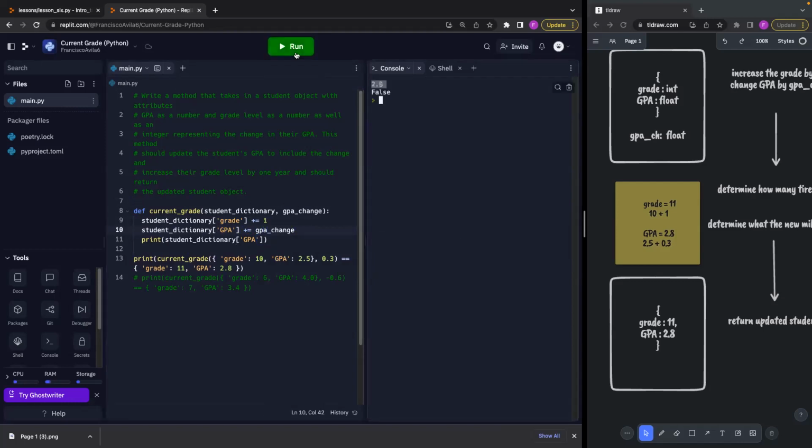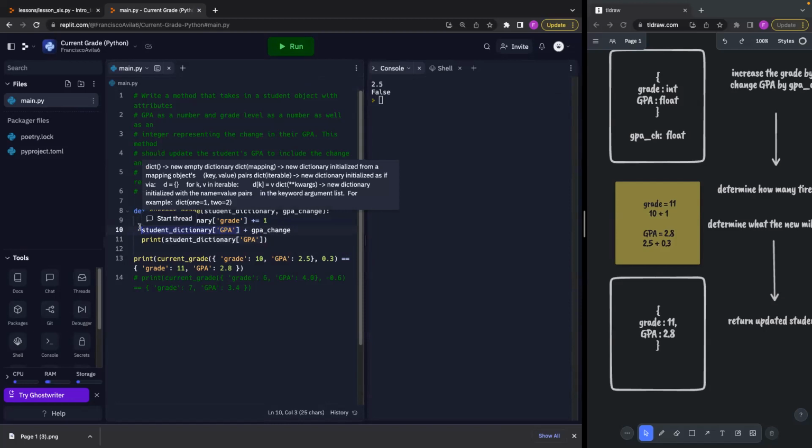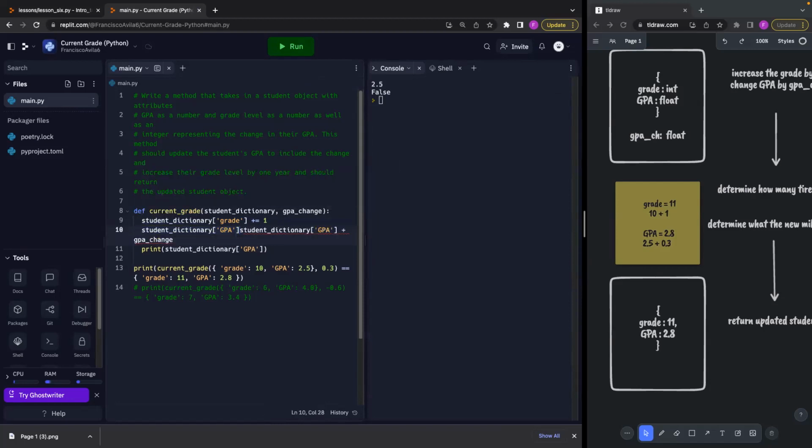Now on this one, why do we have to put the plus equals? If we just put the plus sign, that would work as well, right? No, because if I just put the plus sign, all I'm saying is I'm adding a number plus a number, and nothing changes. I could say student GPA is equal to student GPA plus GPA change, right? And that would then give me 2.8.